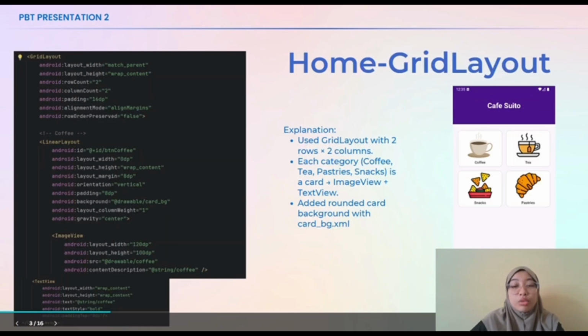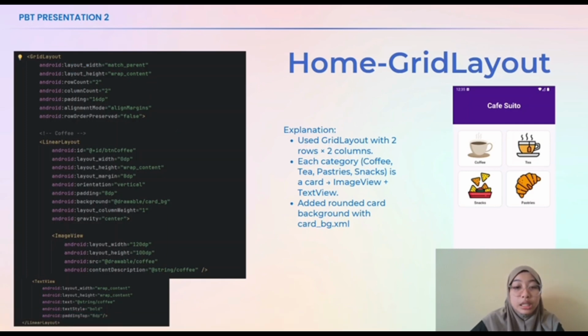First of all, my name is Intan Munira Binti Azizi and my matric number is 01DDT23F1011. Okay, for the home screen, I use a grid layout because it is perfect for showing multiple categories in a grid format. Each category, which is coffee, tea, pastries, and snacks, is displayed as a card with an image view and a text view. For the rounded edges, we put a background with kite_bg.xml. This can create a neat grid with 4 categories that the user can click on.